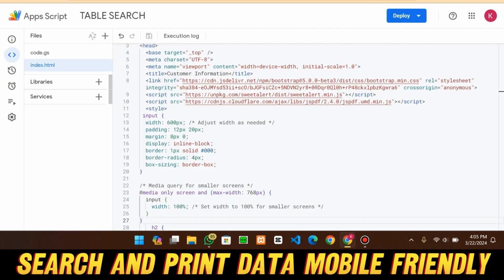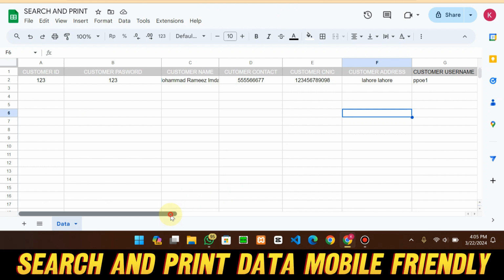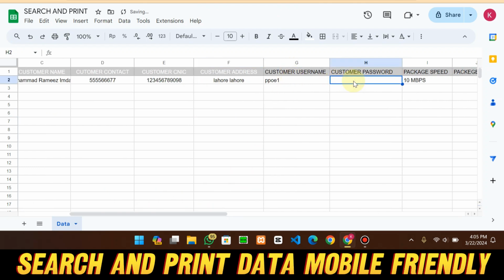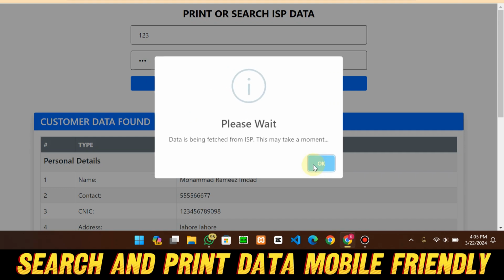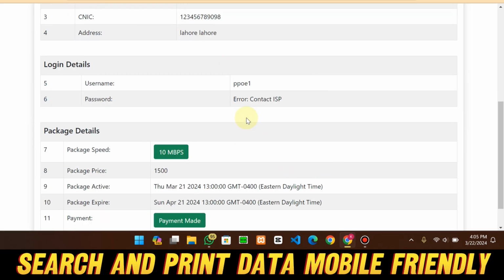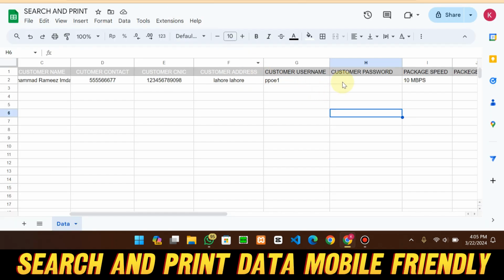Here, when the username is not available in our database and the username is searched, you will see a pop-up error message, contact ISP, because your username or your password is deleted from the database. You may contact your ISP to renew or allot a username or password.